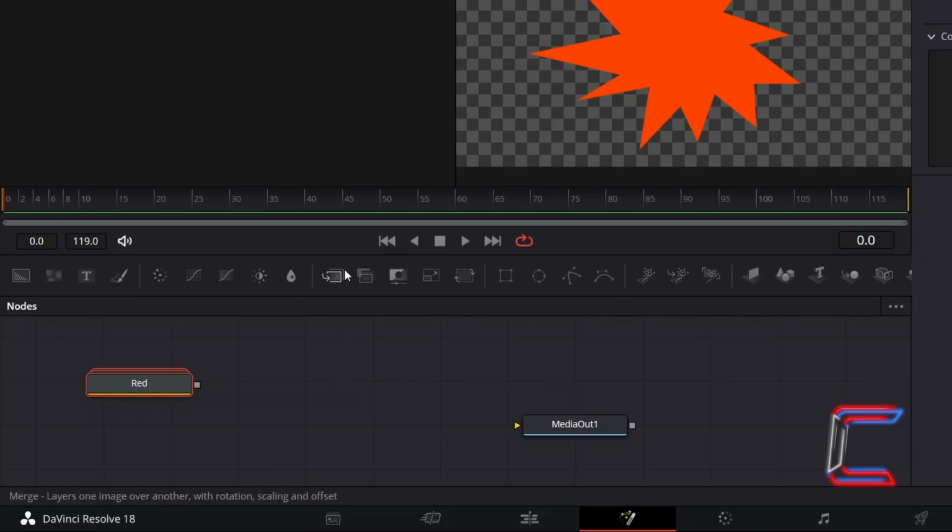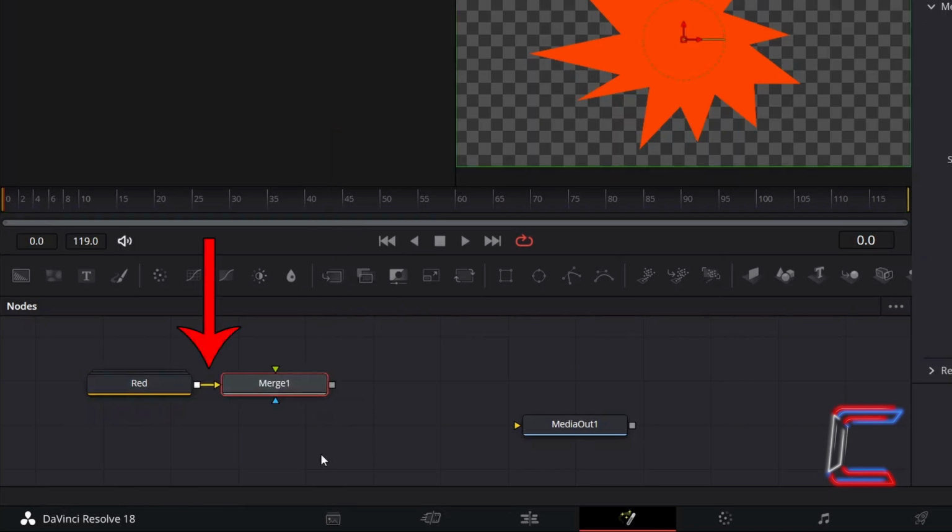With the red group selected, add a Merge tool, which should be automatically connected via the yellow background arrow. This will be important later on as we need the other color shades to appear in front of the red.